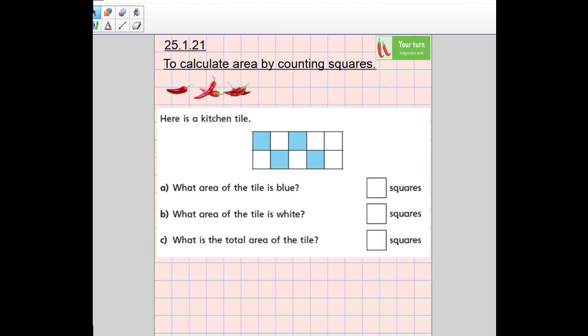This question is suitable for chili 1, 2 and 3. It says here is a kitchen tile. What area of the tile is blue? What area of the tile is white? And what is the total area of the tile? Pause the video and have a go now.